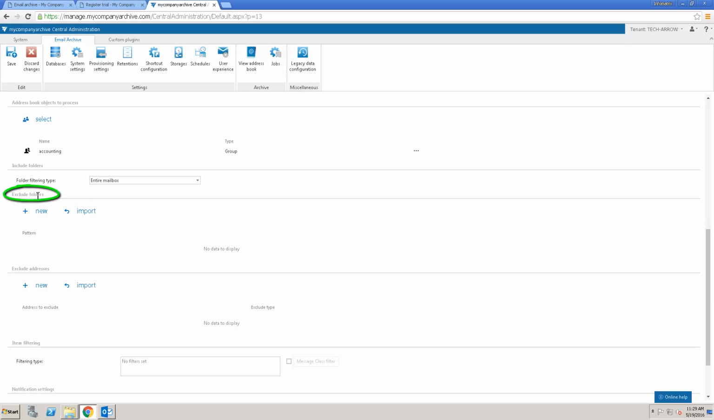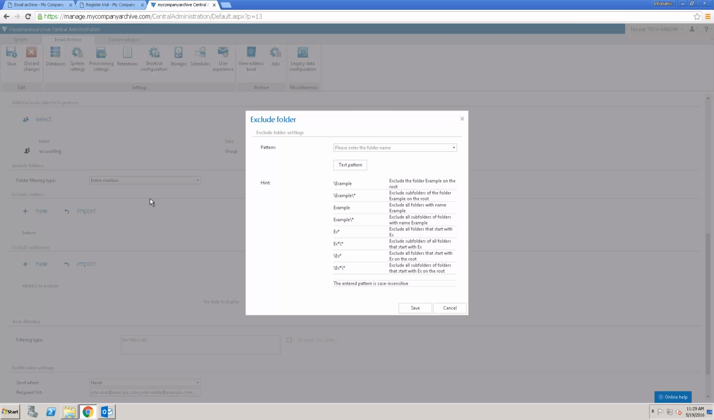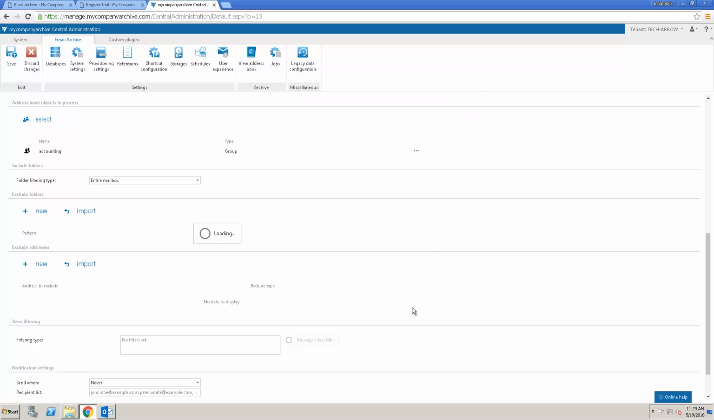In the Exclude Folder settings, you may set which folders shouldn't be touched by the job. We know that all members of our accounting group have a private folder that we do not want to archive. How to exclude these folders from the processing, you ask? Click New and specify the excludable folder in the next window. The patterns below help you to enter the folder name in the correct format.